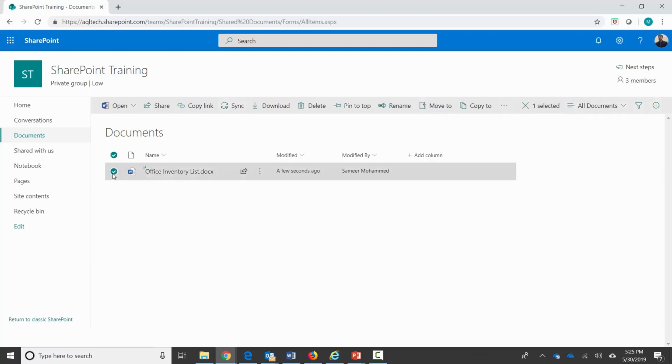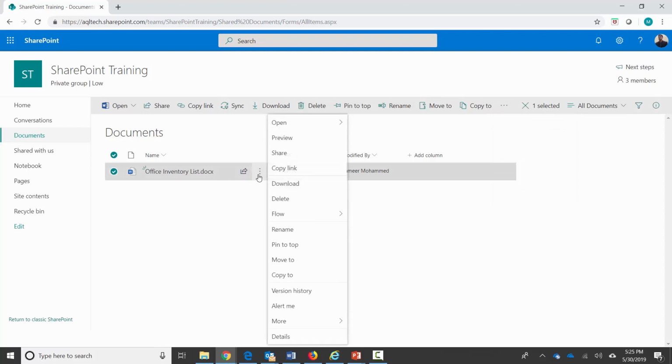Or there's another button up in the top. There are three different options. Once I select this document and click on the ellipsis over here, I can check it in from here as well. Or right from this ellipsis, I can go to More and then check it in from here as well. So there are three different options of checking in this document.